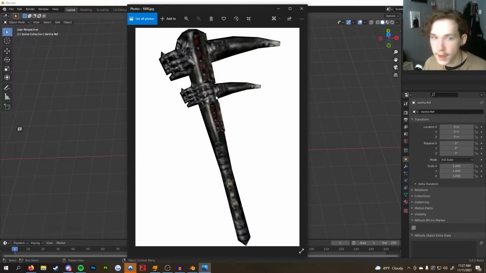So these two things right here, these little spiky bits, they're the same thing. There's just one's a lot bigger than the other. So we're only going to need to make one of these, and then we're just going to duplicate it and smack it there, into the middle of it.